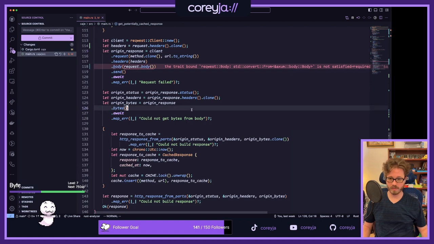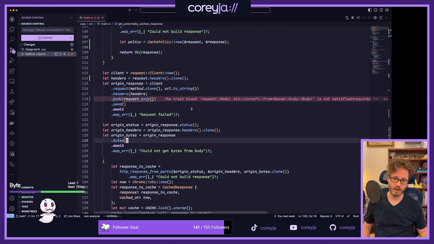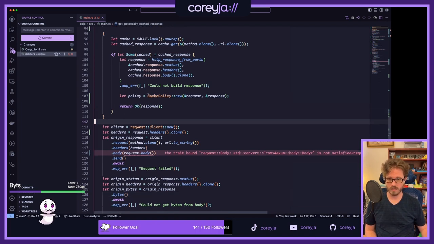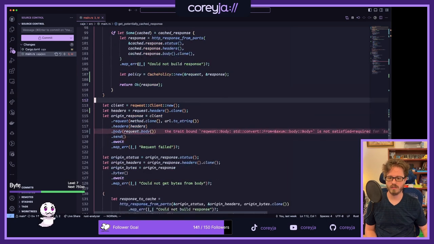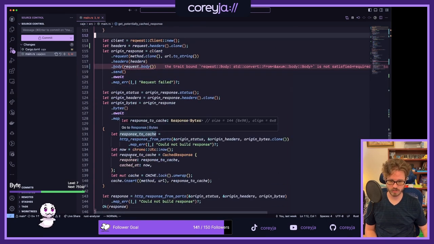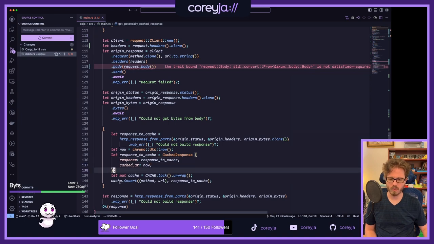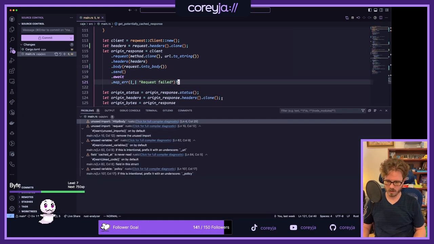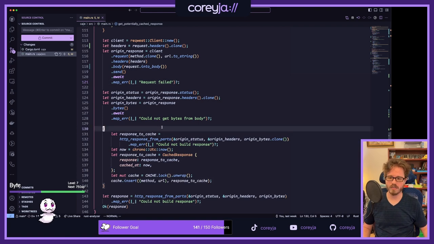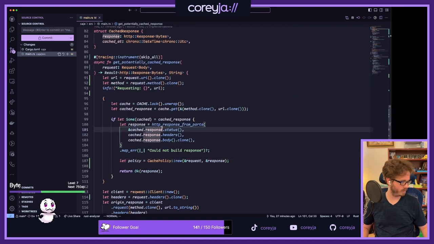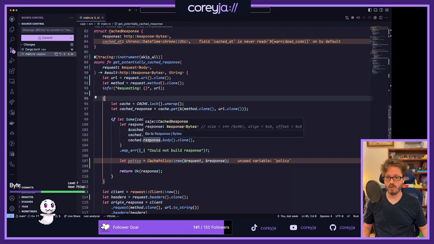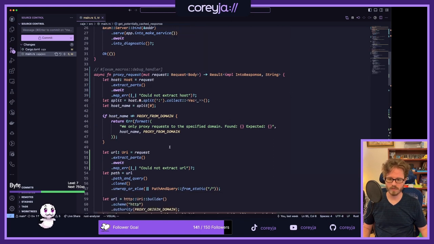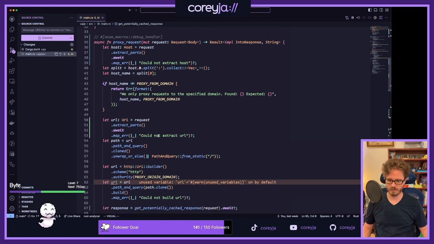Basically, the problem that I'm having is I need the body twice, right? I need the body once to potentially save into the cache. Wait, no. This can be an into body potentially. Oh, that was it. Wait. Is that the only thing I needed to change and everything's working right now? Okay, well, great. That was awesome. Why was that so easy this time and like impossible before?